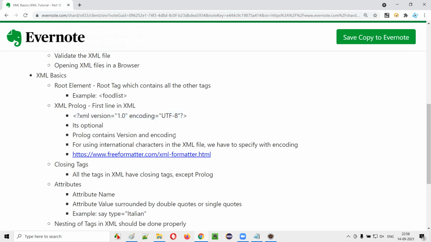Okay, fine. So what does this prologue contain? This prologue contains the version of the XML. This is the version number of the XML, the type of XML content I'm typing, that is version 1.0. And the second thing is encoding.